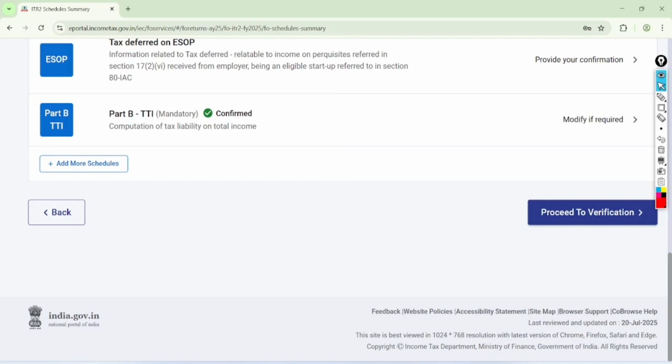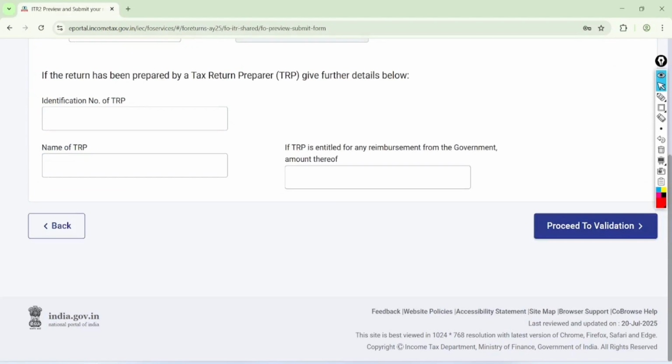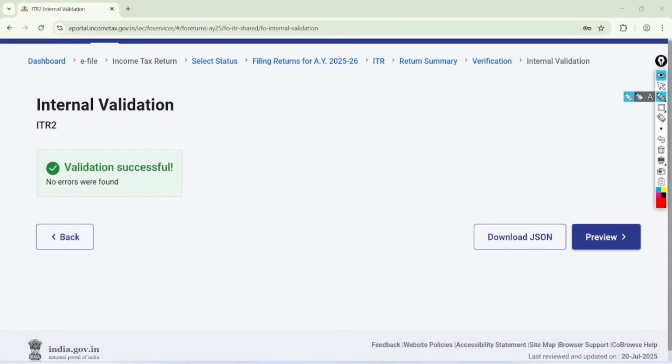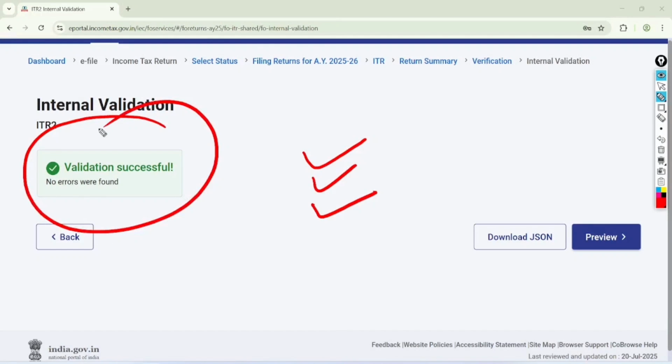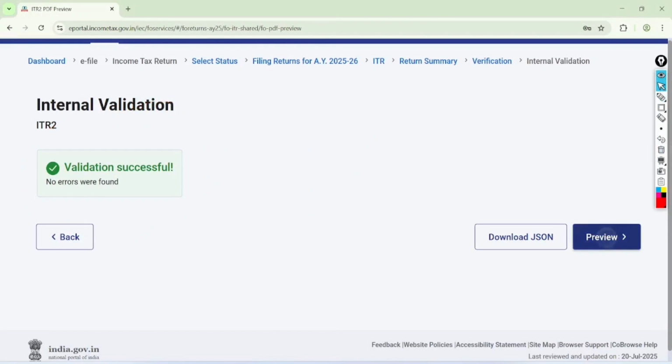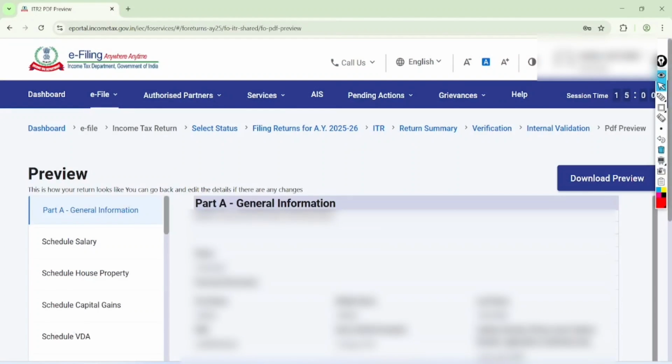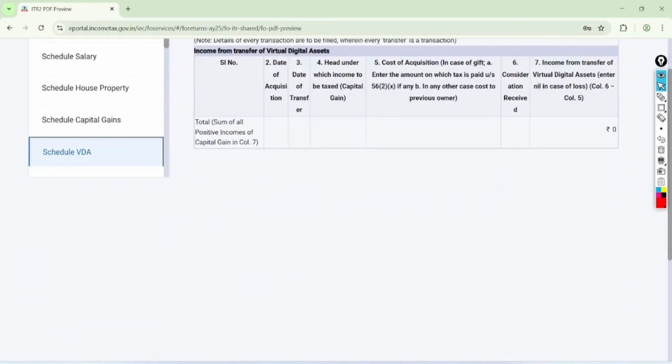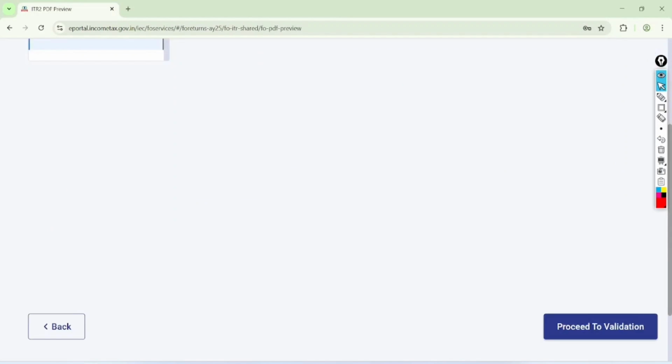Then again you have to click the checkbox which is given here. Now again click on the proceed to validation. If there is still any error, it will be shown here. Otherwise you will see validation successful. Click on the preview button. Now it will show you the entire detail which you have inputted. You can check it by downloading it or printing it.